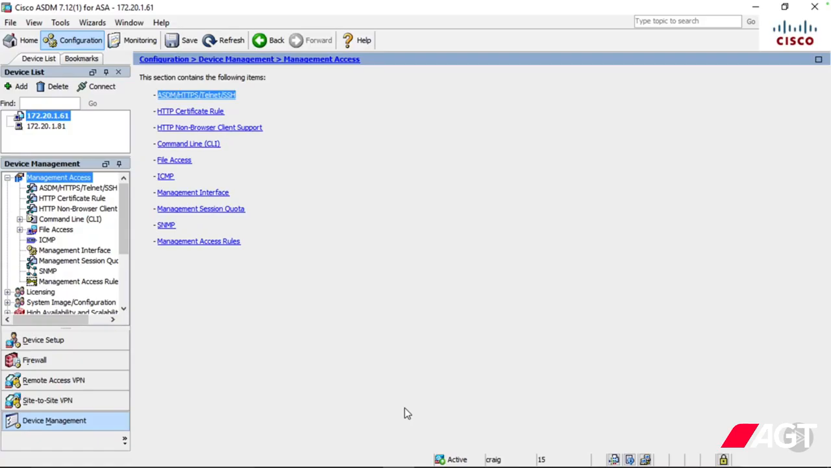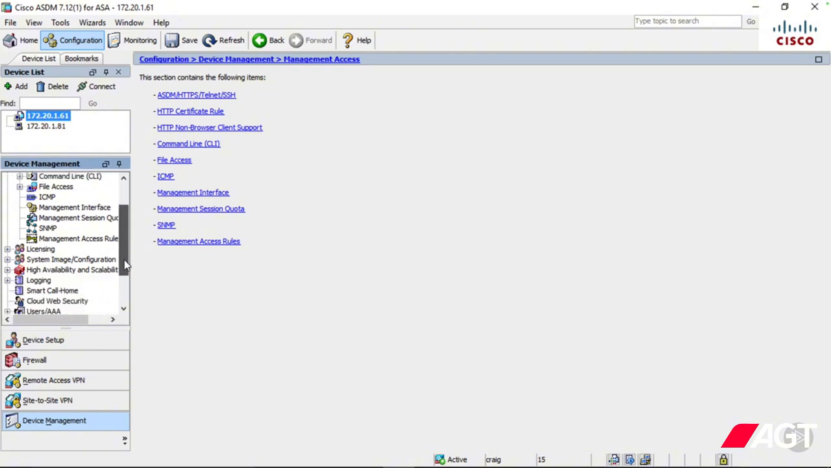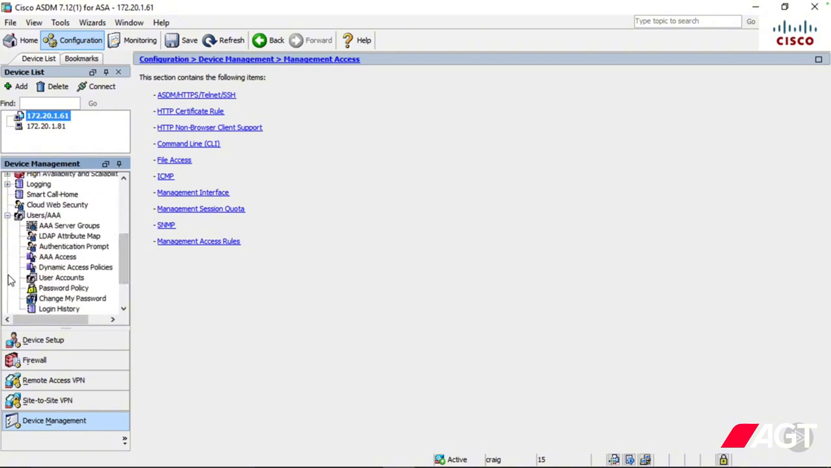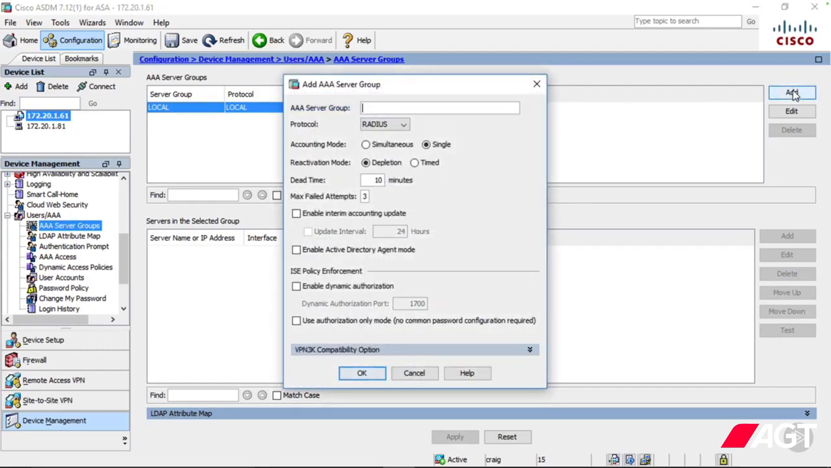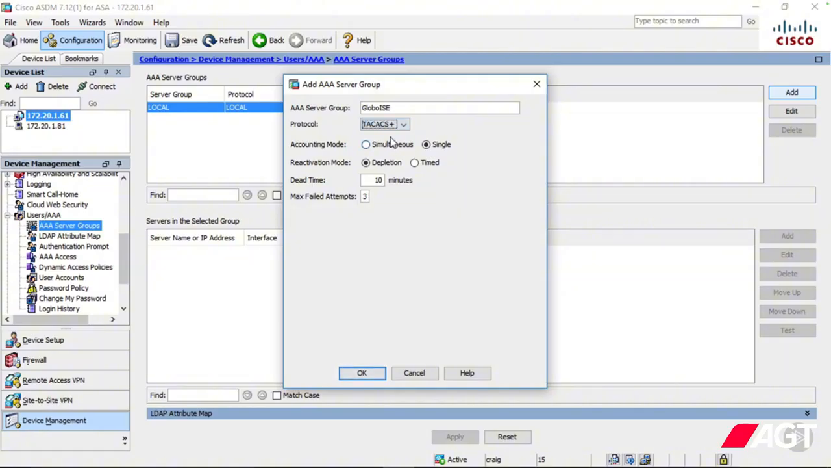I'm already in configuration, device management, and we want to scroll down and go into users and AAA. The first thing that we need to do is define our server groups and the ICE server. To do that, I'll click AAA server groups, and then under AAA server groups, I'll click add. For the AAA server group, I'm going to give it a name of global ICE, and then I'll change the protocol from RADIUS to TACACS+, leave everything else set to the defaults, and click OK.